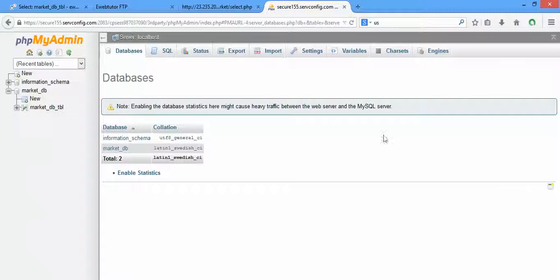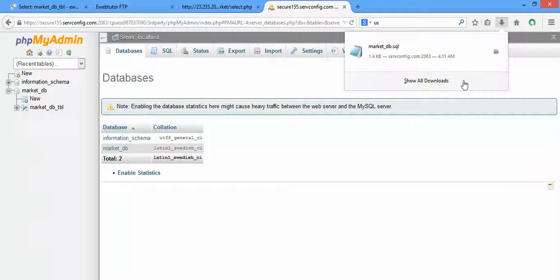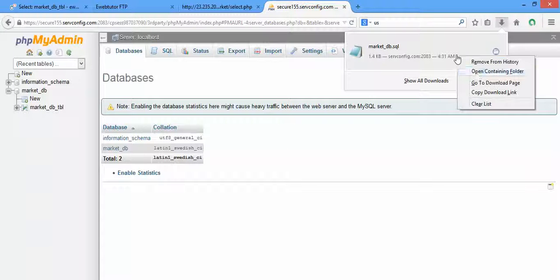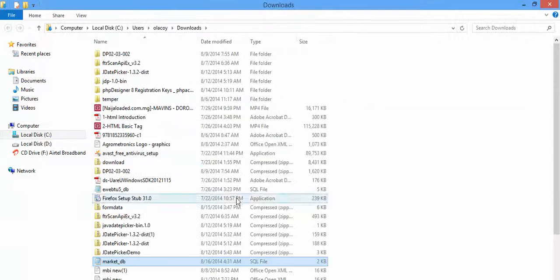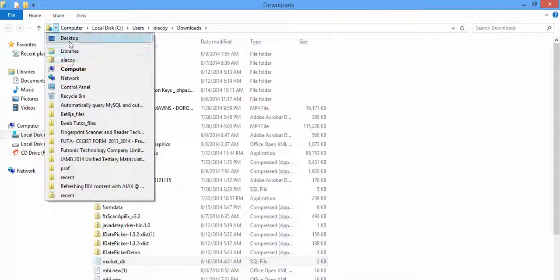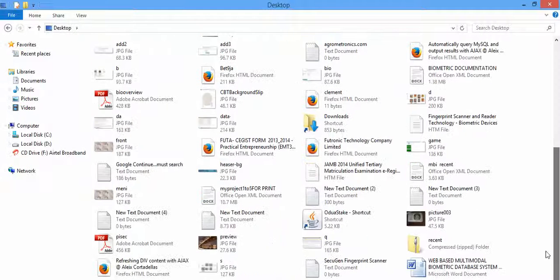You understand? But it's possible for you to export a whole database. Right now I've only exported the table market_db. Sorry, I said the table, but this is my database. So I'll be able to export this database, market_db. Now if I go to my download file, I should be able to see my database. Can you see? Let me copy it to my desktop.